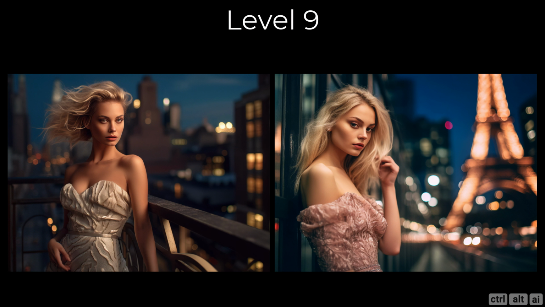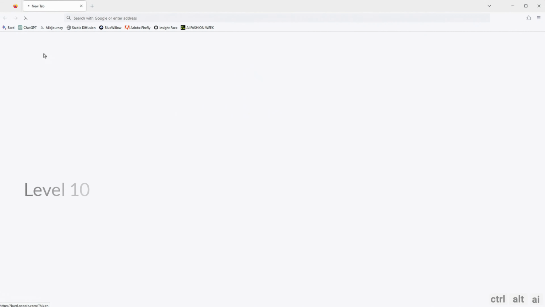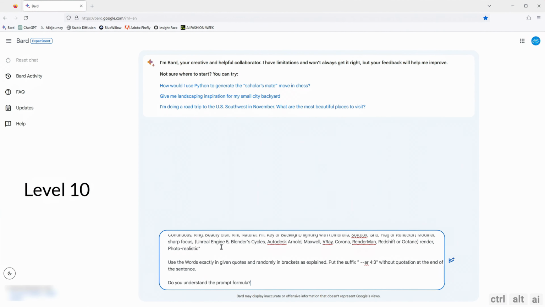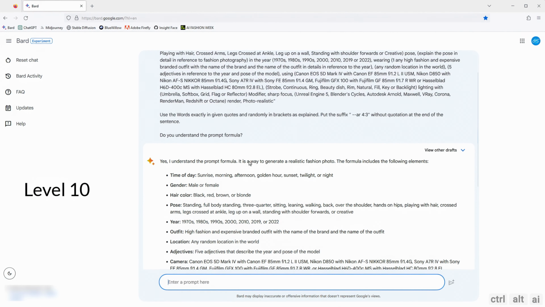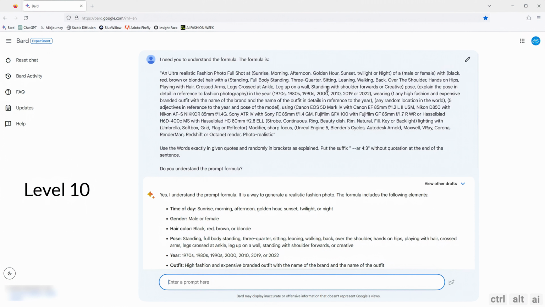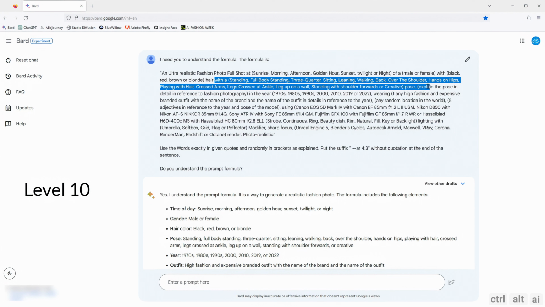Let us move on to level 10. Level 10 is the secret sauce where we tell Google Bard to reference everything with each other in the prompt, and it does a perfect job.